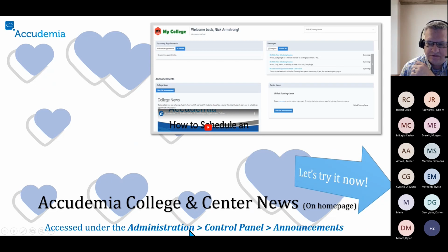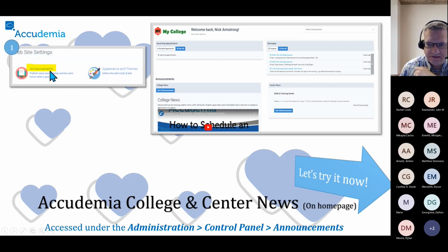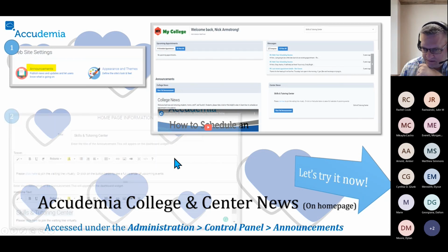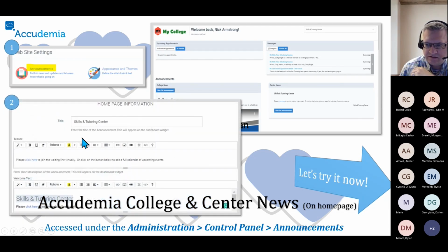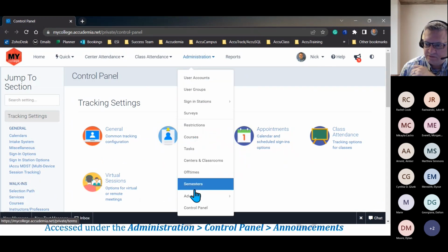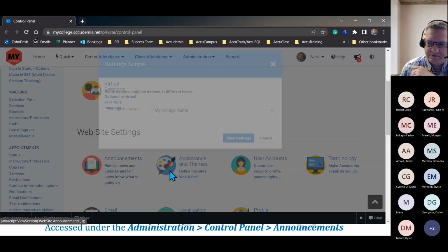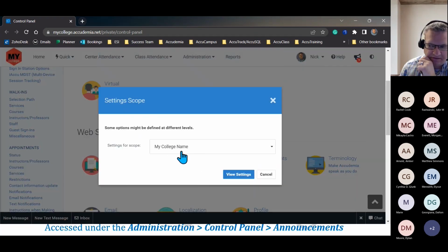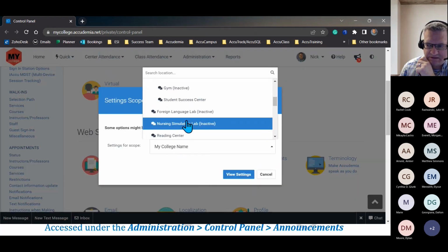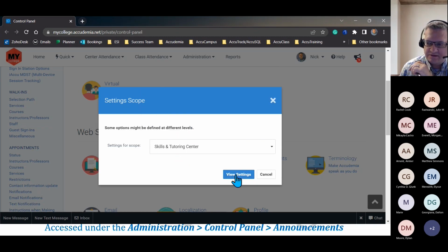And this is actually under the administration control panel, but instead of appearance and themes, we're looking at announcements this time. And these are the options that we'll see. So go ahead and jump over to it again. So of course we went to the control panel, scroll down a little bit in the announcement section, and the college can have them as well as any of the centers. So you can go ahead and select, and I'm going to go ahead and choose a skills and tutoring center.